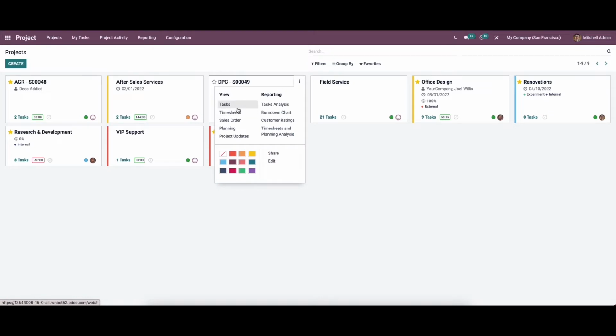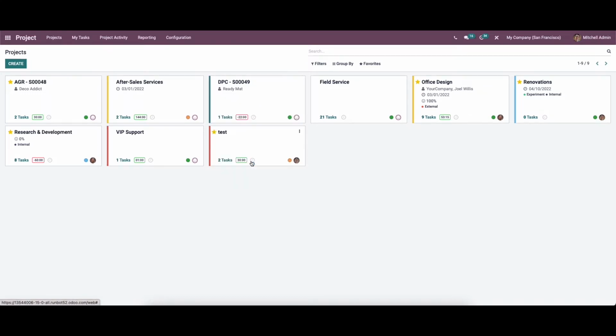And by clicking on the three dots, we'll get the option to view the task, timesheet, sales order, planning and the project updates. And also we will get the reporting options which will help to generate reports like task analysis, burn down chart, customer ratings, timesheet and planning analysis. We can also share and edit the project from here, and also we can provide the colors for highlighting the project.